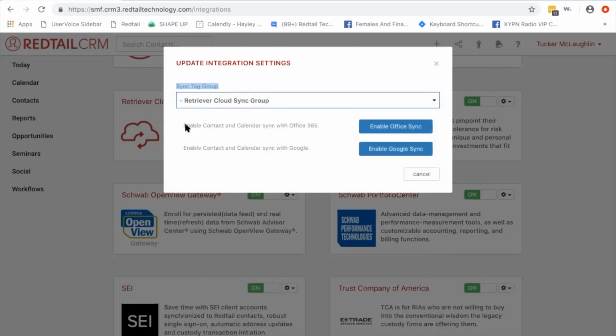And once you've selected it, we've got two options, kind of a fork in the road. Do I want to enable the contact and calendar sync with Office 365? Or do I want to enable the contact and calendar sync with Google? Well, I'm all about that Google sync. So today we're going to click on Enable Google Sync.